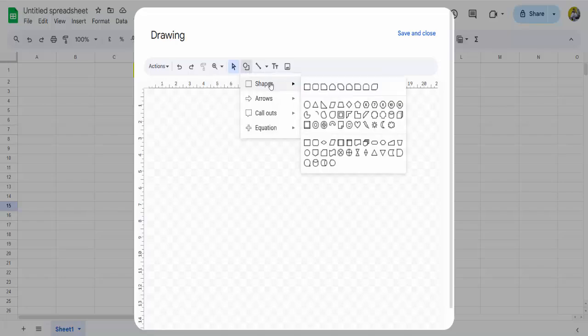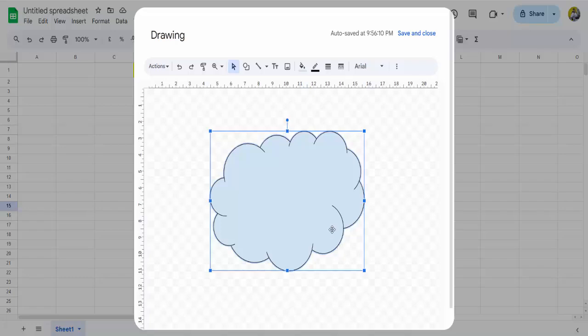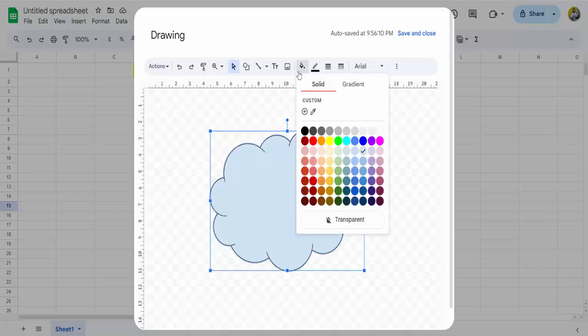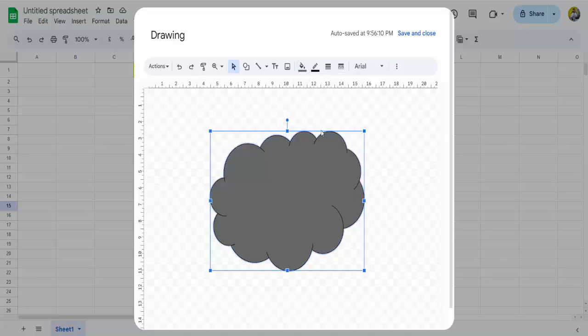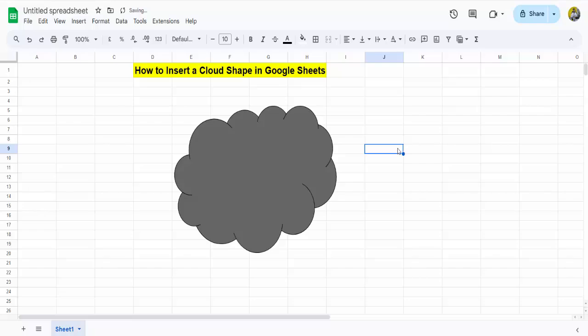Now click on a cloud. Now draw a cloud. Then choose a color for this cloud. Now click on the Save and Close option. That's it. Then I showed how to insert a cloud shape in Google Sheets very easily.